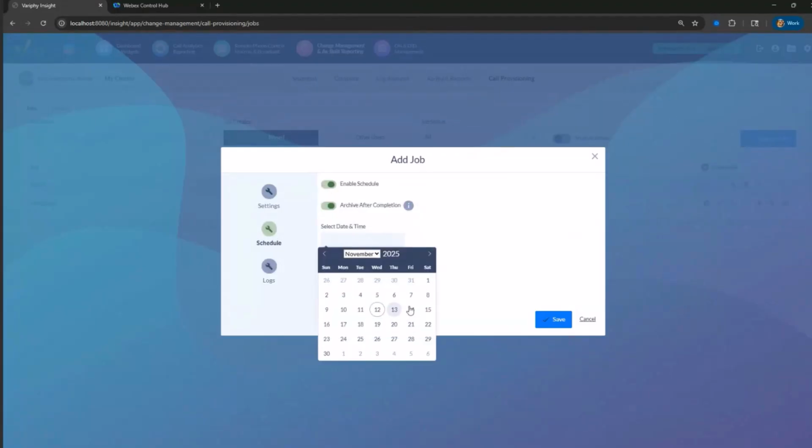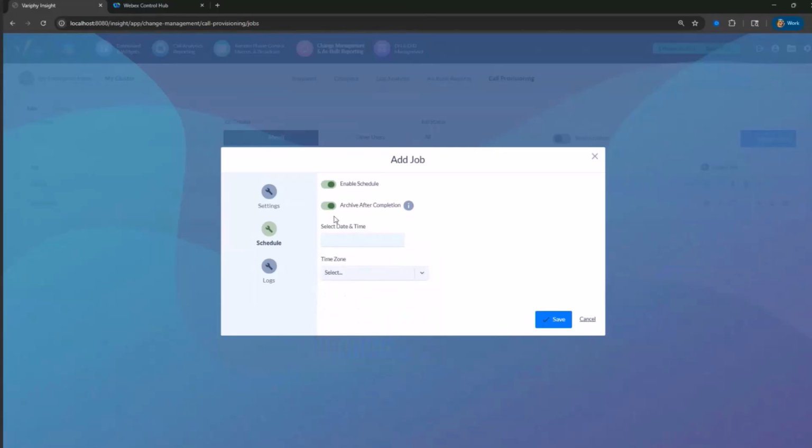There will be a schedule available, a one-time schedule. You can pick your date and time. The idea is, if you want to run it after hours, you can configure a bunch of different jobs and have them run after hours when they complete.